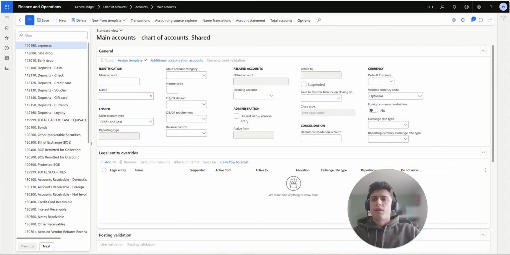Then I will create another one. This one will be under my expense account and will be the salary. This one will be an expense account. Then I will save it.